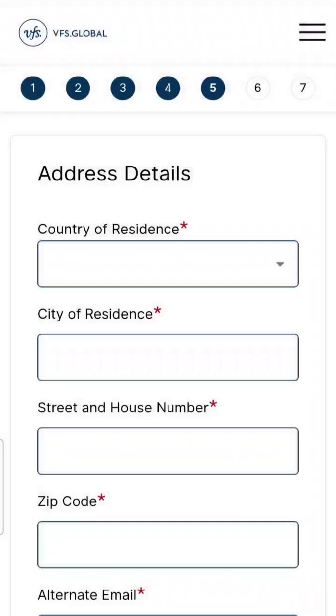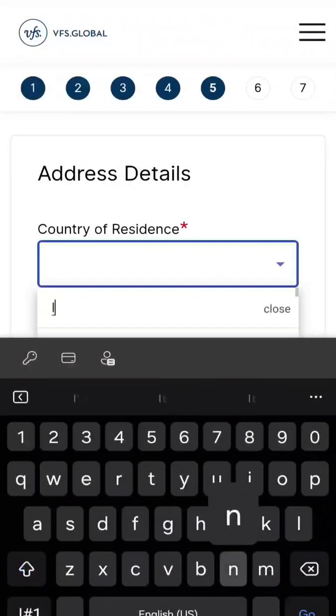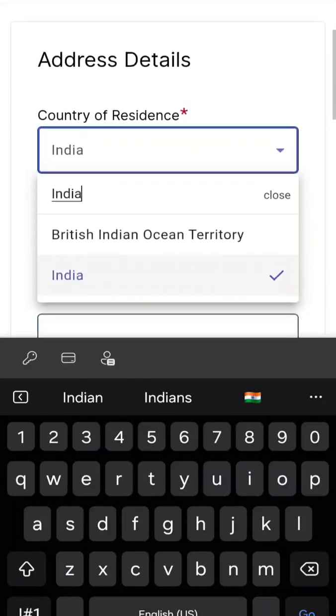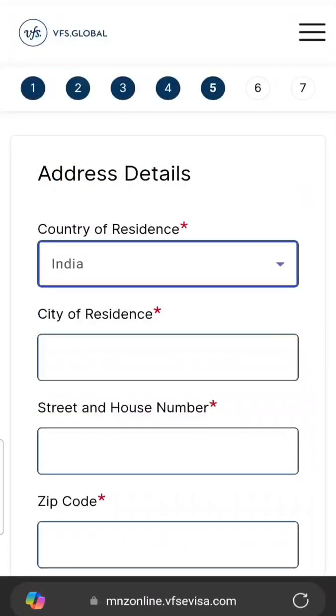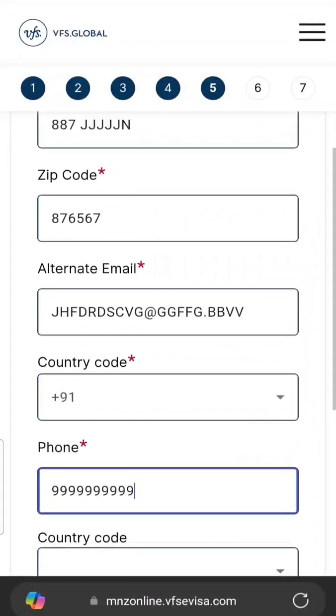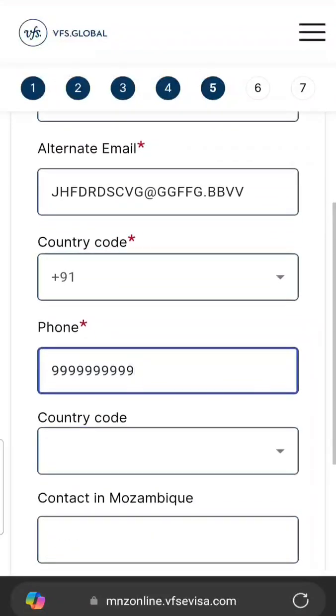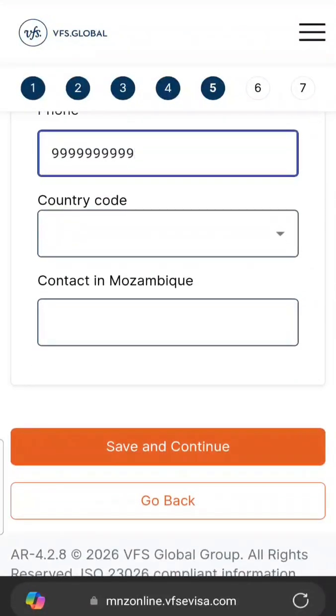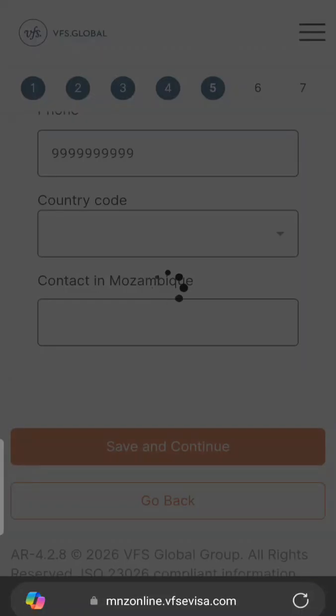Country of residence, this is now about you. City of residence, so I put some sample information, email, alternate email, country code, phone number. Okay, then save and continue.